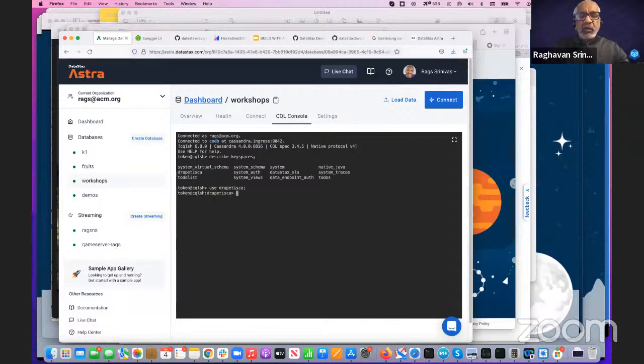So all I need to do is use that keyspace. And one of the cardinal rules that I'm going to break here is never do a select star. Select star is going to go to every partition and gather up things. You don't want to do that. You really want to go only to a partition where you think you can get the data.